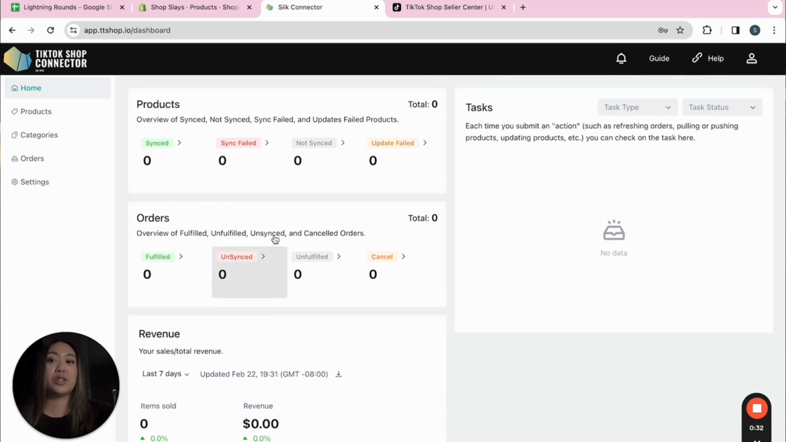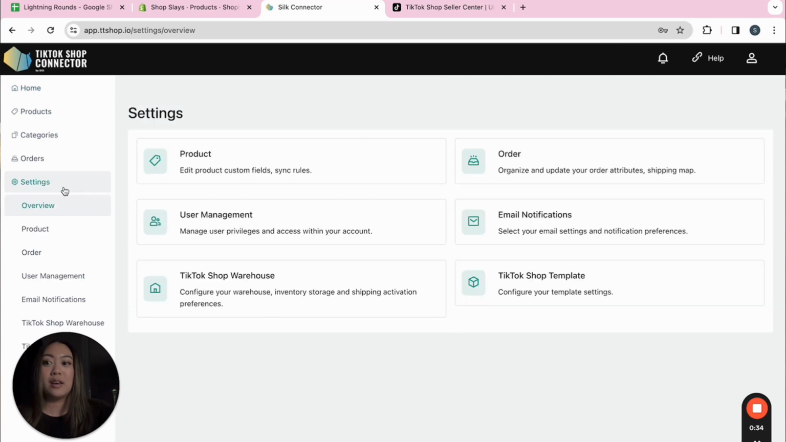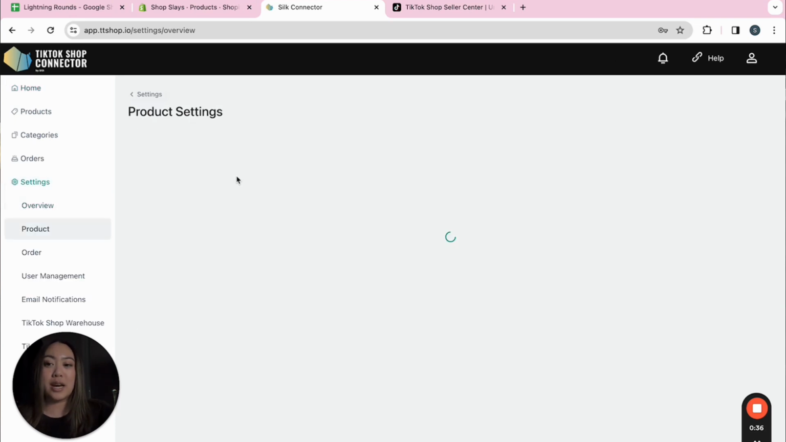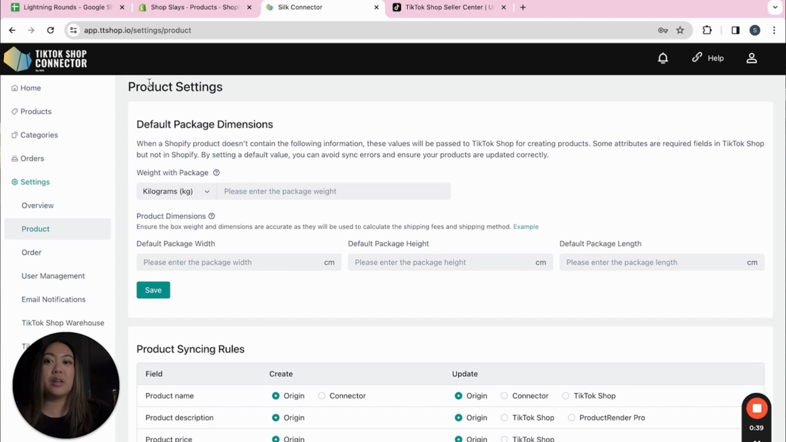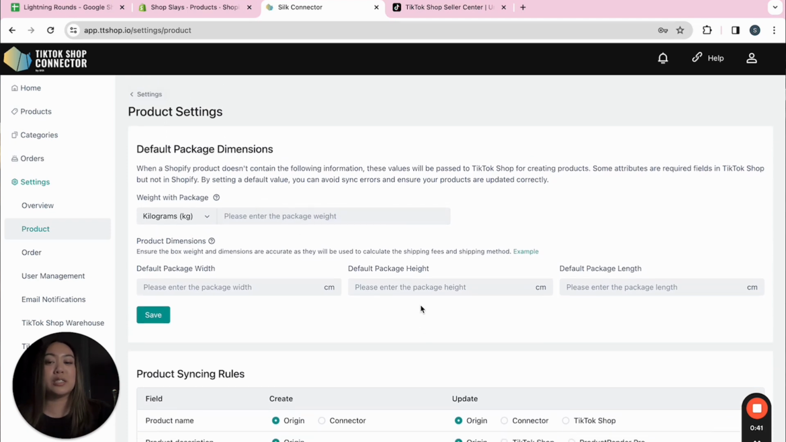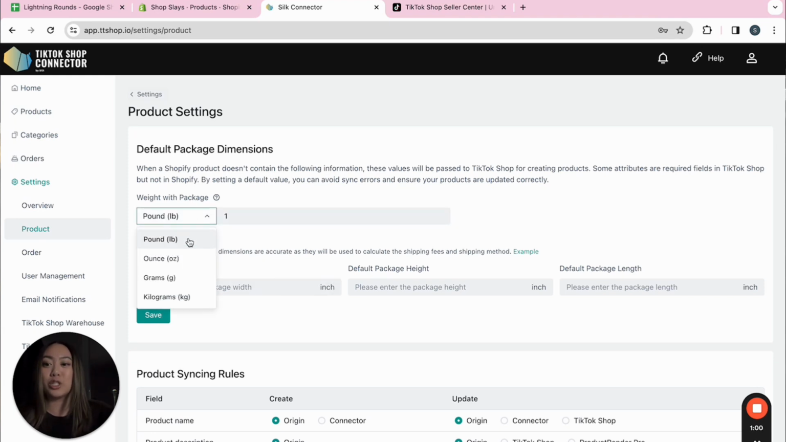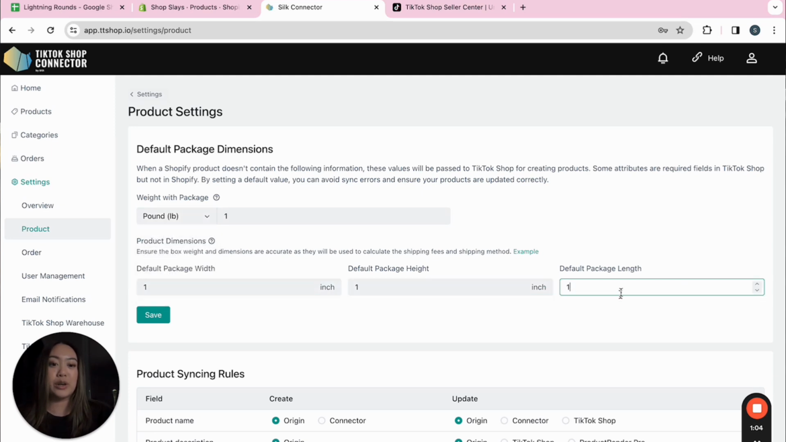The first thing you're going to want to do is go to settings. Make sure to go to the products tab, and then input all of these default package dimensions. These are required by TikTok, so it just needs some sort of estimated package dimension in there. Once you estimate how big some of your packages are, you can switch to pounds, ounces, grams, or kilograms, input your estimated values here, and then click Save.